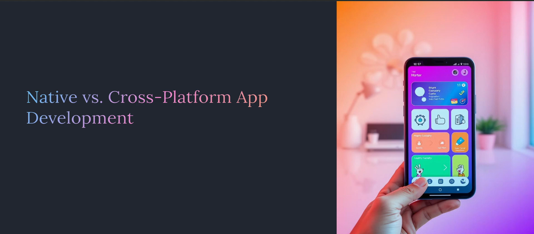Hello. So today's topic is native versus cross-platform application. So native, what is native? Native stands for specific development. That means we need to develop an app for a specific operating system such as Android or iOS.